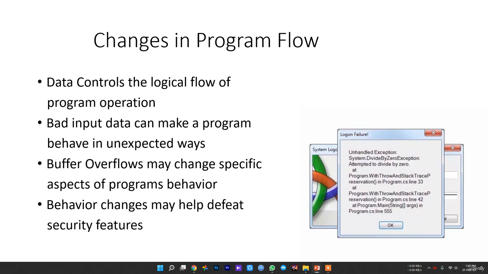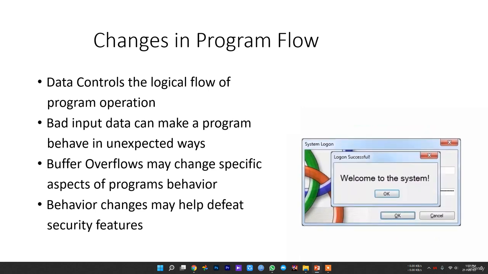Overflowing the buffer of an input field with unexpected data can cause a failure of the program. Like if you put in the right user and password, then it's easy for you to see that you log in successfully, and the program logic selects the correct course of action.